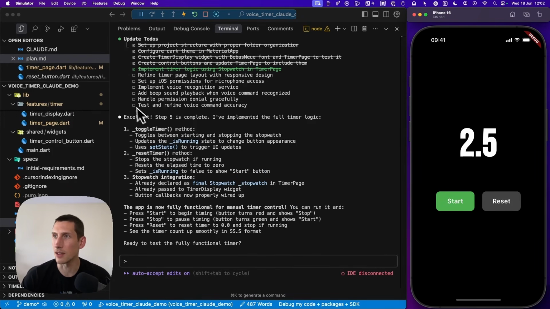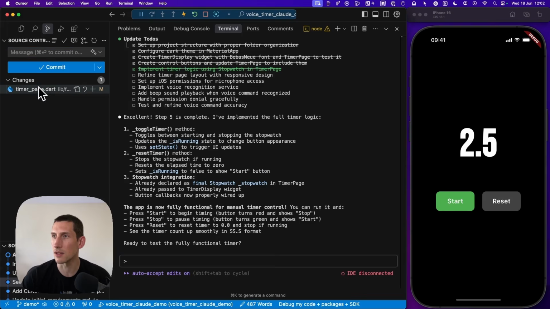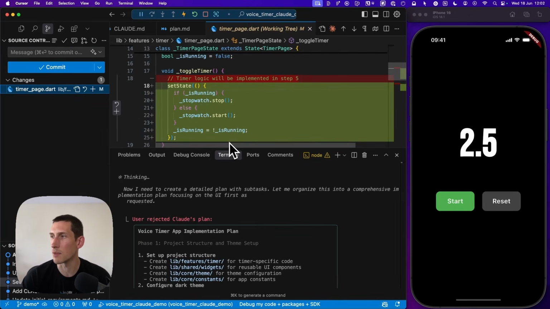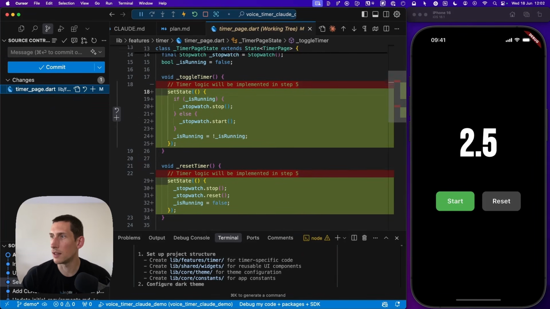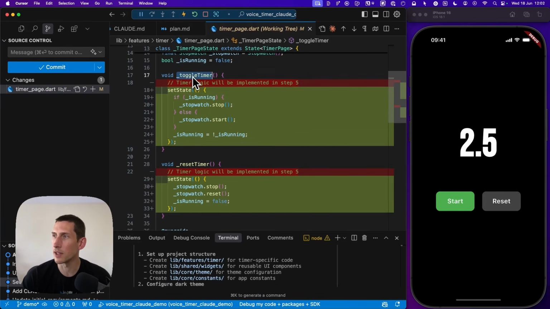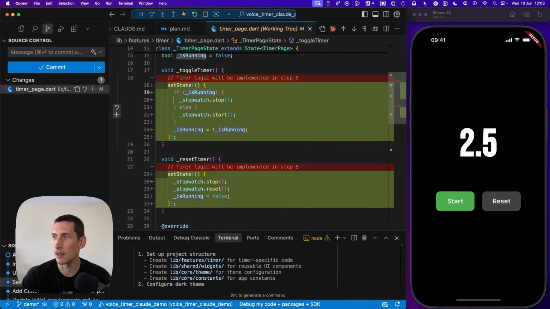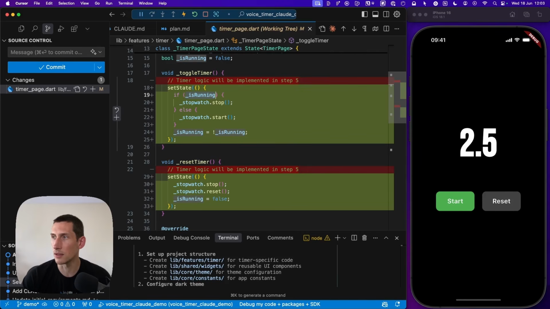But as usual, I think it's always a good idea to check the changes. So let's see what's changed in the timer page. And as we can see, it didn't really have to change much because all the correct helper methods were already in place and were already called by the buttons. So really all I had to do here is to make a call to set state and tell it to stop or start the stopwatch depending on this state. So yeah, this looks good. I don't really have any complaints about this.